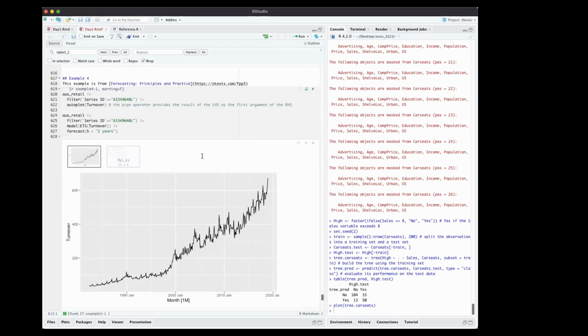Next, we have one last example on the time series data. This example actually comes from the book Forecasting: Principles and Practice. This book is a textbook for working with time series data, so if you have time, you can also take a look at it.